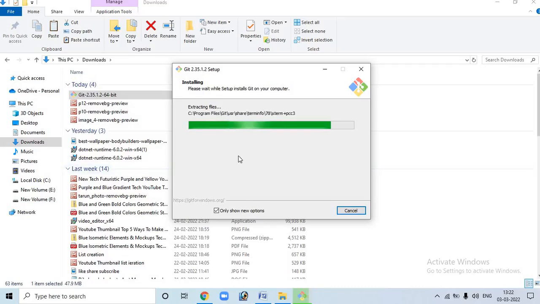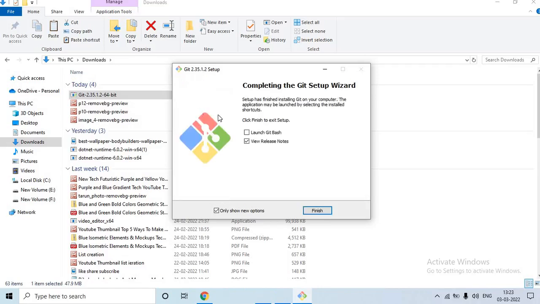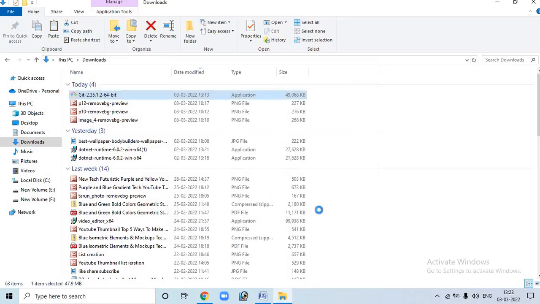Just wait for a minute, it is installing. Completing the Git setup wizard. Yes, now Git is installed successfully in my system. Finish.